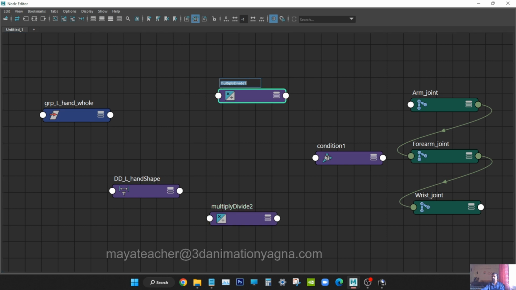Now name this as scale compensate, right? Scale compensate MD. MD means multiply, divide. Press enter. Scale compensate multiply, divide.